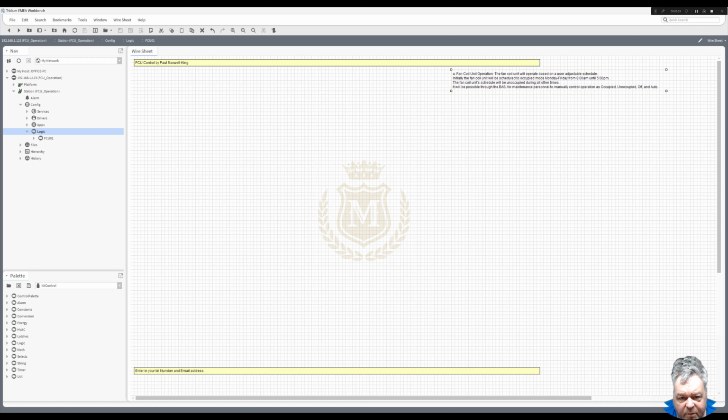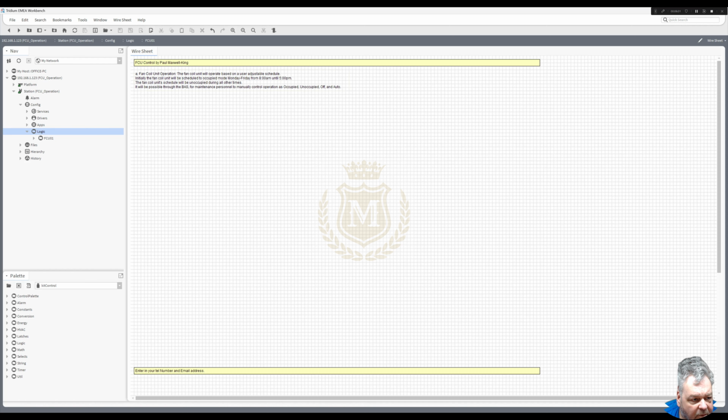There's no harm in putting the description of operation into your logic. At least you'll be able to follow it from what they wanted originally. So based on user adjustable scheduler, let's put a scheduler in here at the moment. So let's go to schedulers. Here we go. And we'll put a Boolean scheduler in there. And we'll call it FCU schedule.